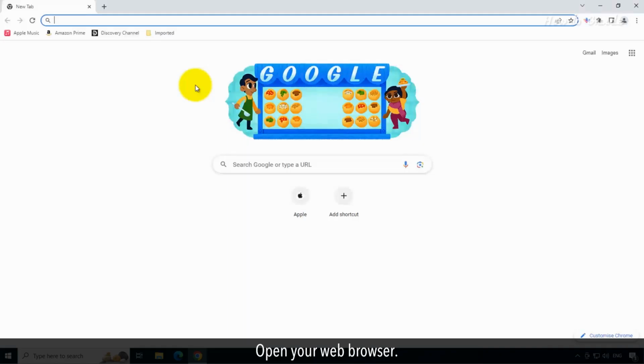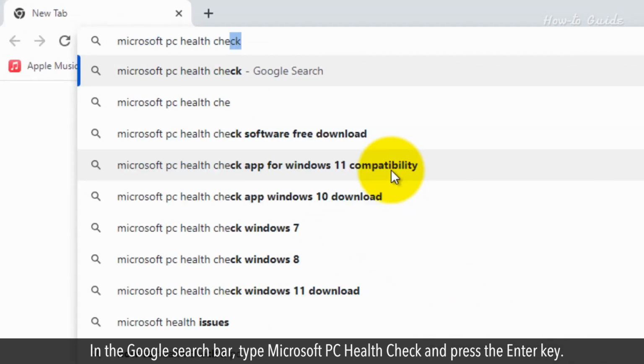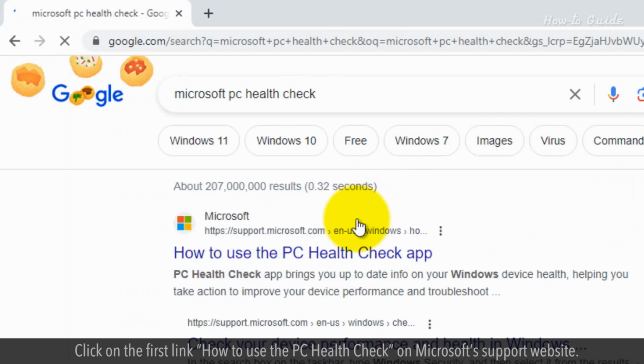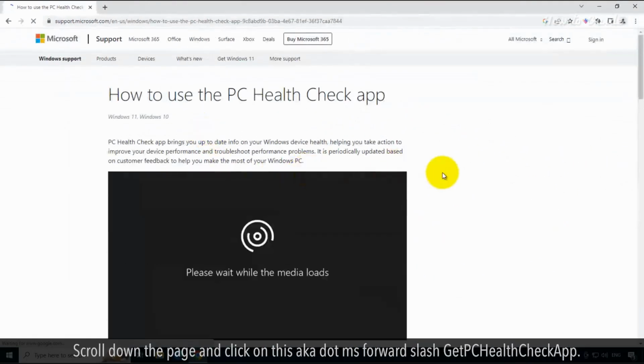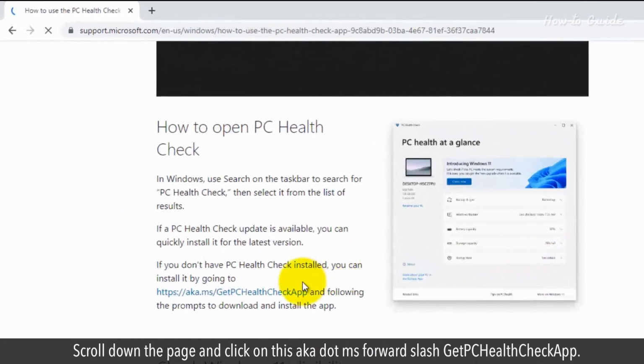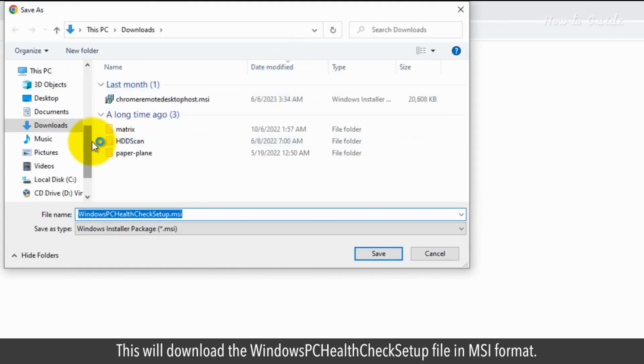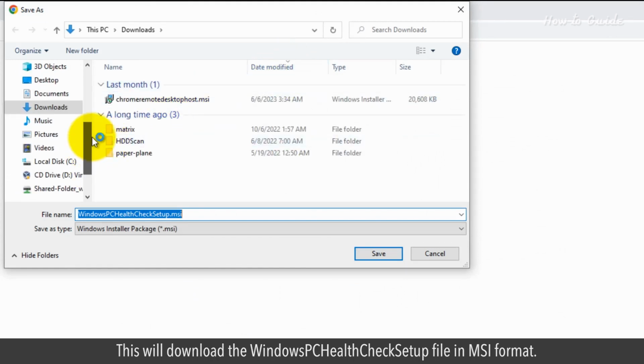Open your web browser. In the Google search bar, type Microsoft PC Health Check and press the Enter key. Click on the first link, How to Use the PC Health Check, on Microsoft's support website. Scroll down the page and click on this aka.ms/GetPCHealthCheckApp. This will download the Windows PC Health Check setup file in MSI format.